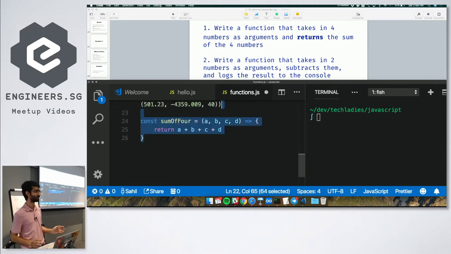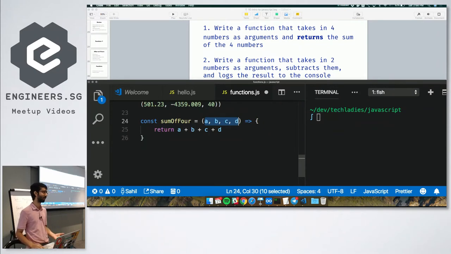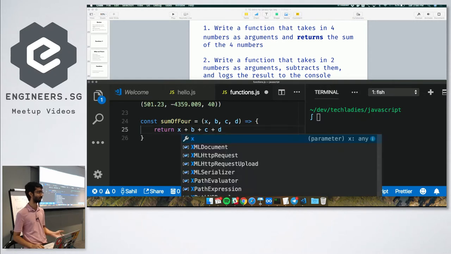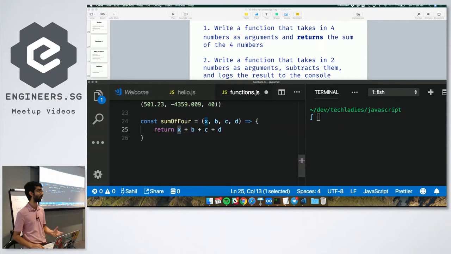Everybody got that? Similar function, maybe different name. Again, the name here can be different. It could be sum of four, it could be add more numbers, it could be anything like that. And the variables or the arguments inside the function that you will eventually pass to it can also have any name. So this could be A, it could be X, it could be number one, anything like that. As long as whatever you put here is the same thing that you use inside the function. So if it's X in the list of arguments, then it's also X in the body of the function.